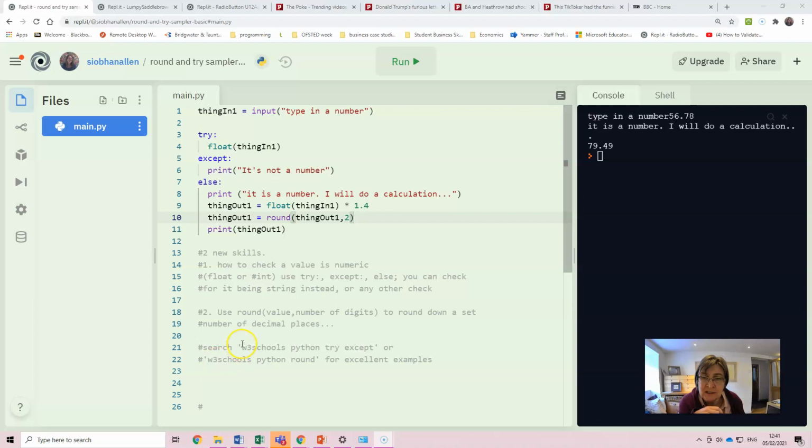So that's quite a simple program, not too complicated. It's a core Python program. I'm going to just show you in the last couple of moments.